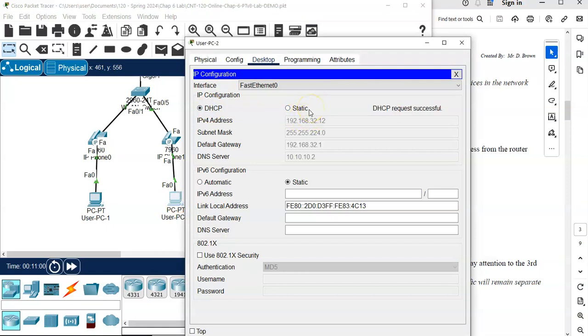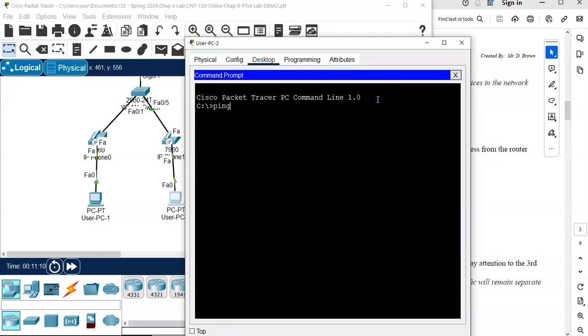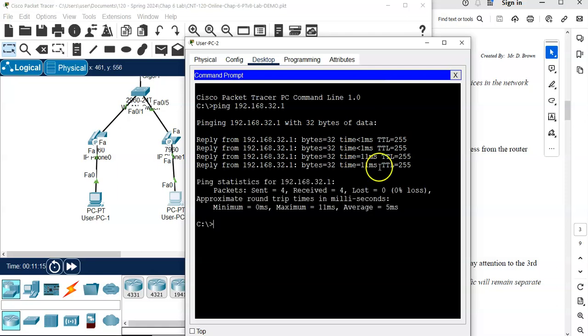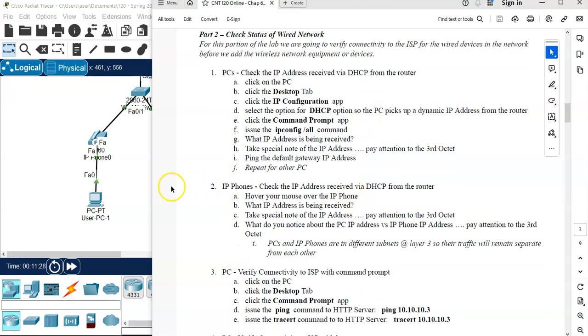So what we're going to do is test, can we connect to or communicate with the router on this 32 network. So we're actually going to try to ping that 32.1. So opening up the command prompt, 192.168.32.1, that is the router interface. So it is able to communicate on that VLAN and on that layer 3 subnet up to the router. So the computers are in their own network able to communicate. Excellent. Now let's take a look at the phones.